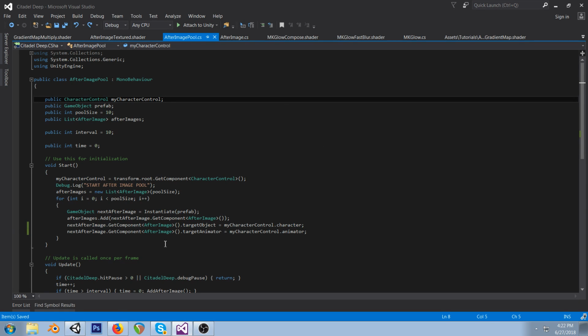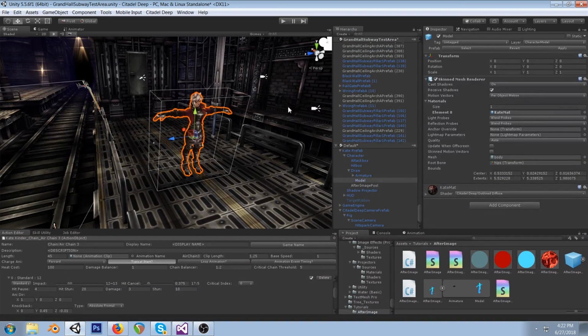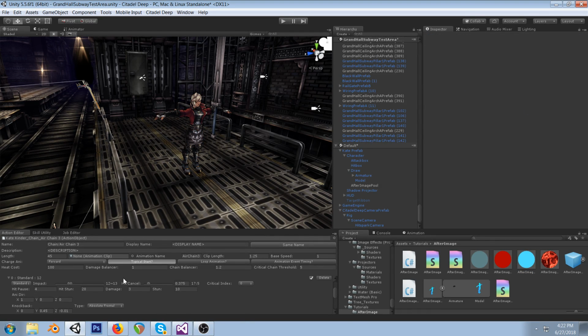So it's more like the game object and the animator. Again, the renderer is going to be a little bit different. It's still like a skin mesh renderer, but we're going to apply different effects to it.